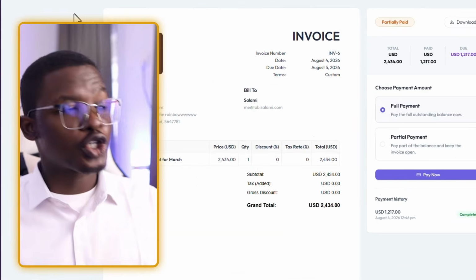Now, all of this that I just showed you, I did without touching a single line of code. I want to show you how to do it right now.